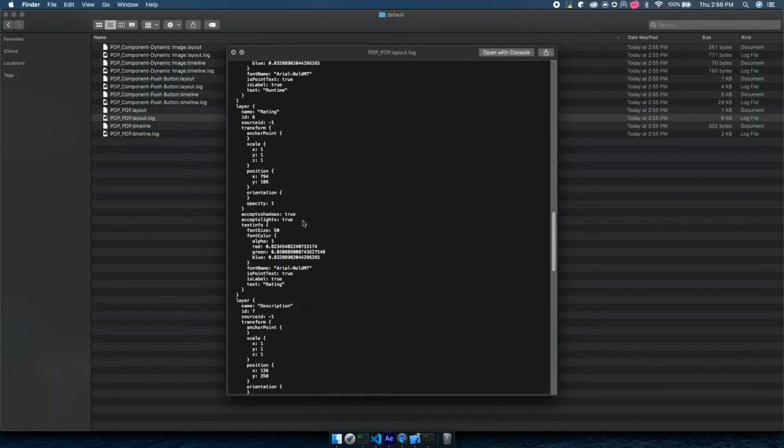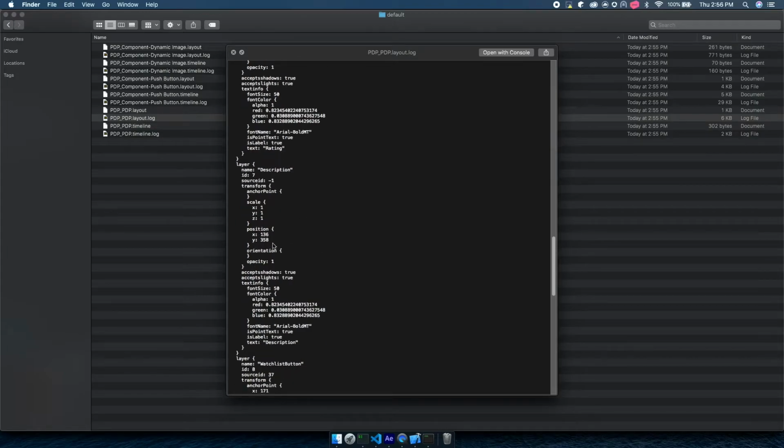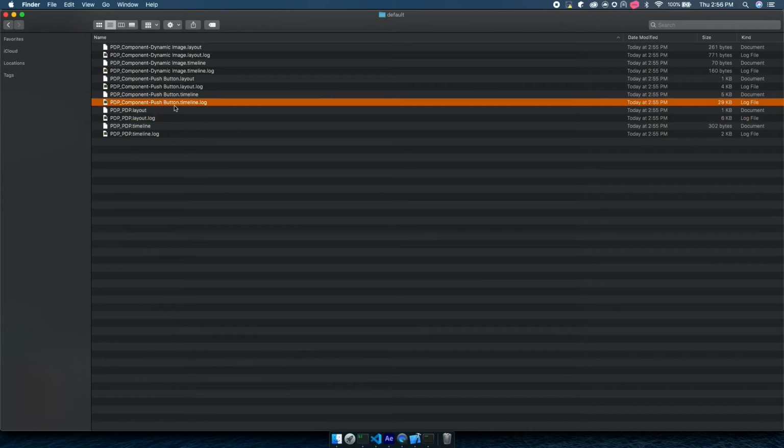This is all compressed JSON format in the binary file, but you also have the log file that you can read. So you can see description, watch list button, all the things we made. And then of course the base components that we created, we only created two. We created a push button and a dynamic image, but they're named differently and referenced within that file. So we're good to go.